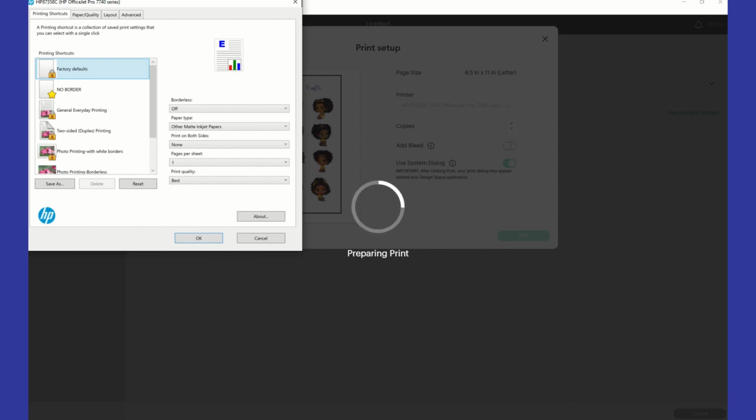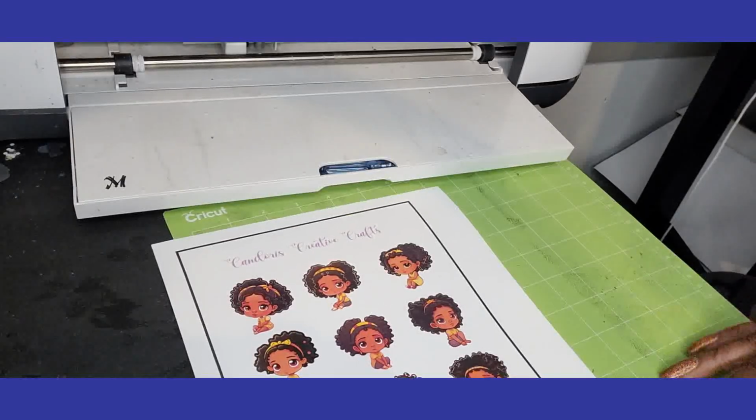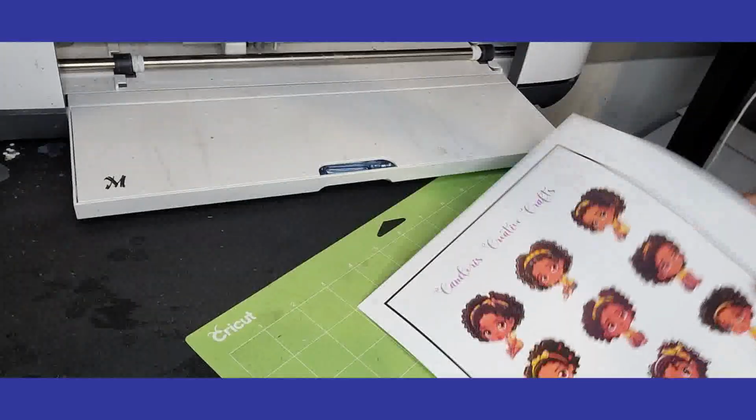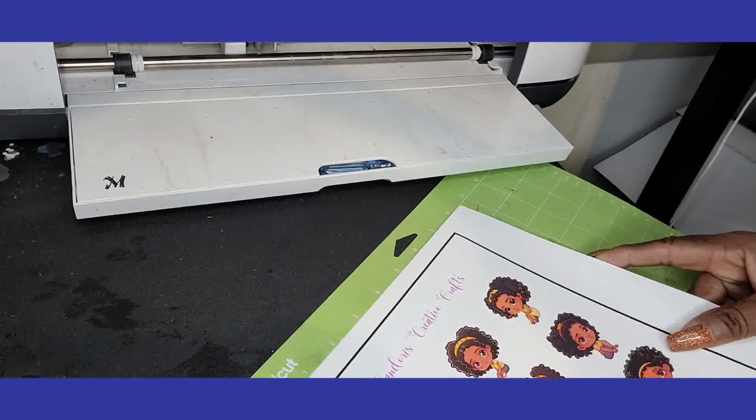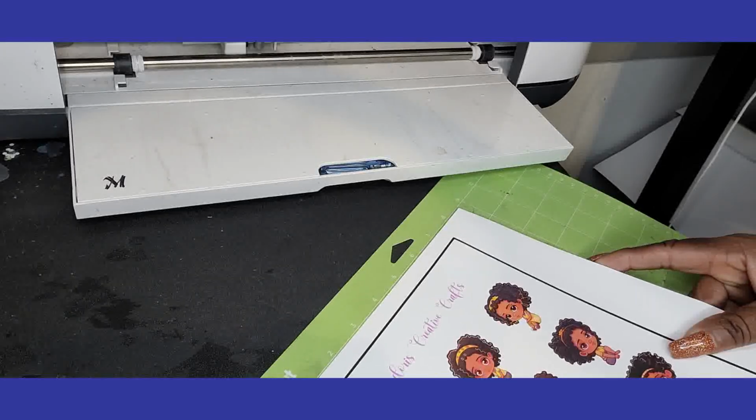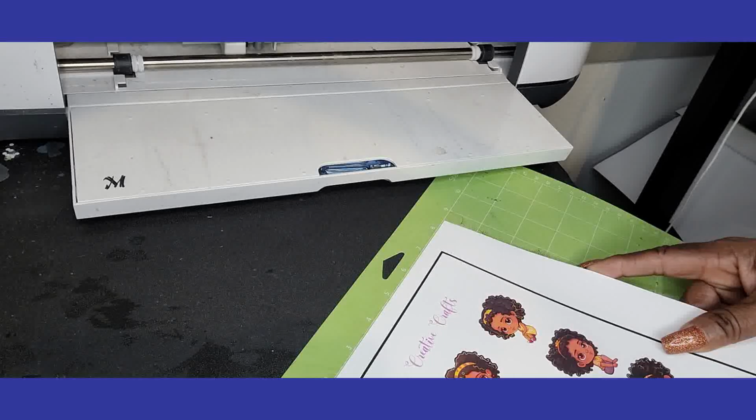All right, so hold on. All right, guys, so now I'm going to go ahead and put this down onto my green mat here. Line this up. You always want to make sure your ink is nice and dry.